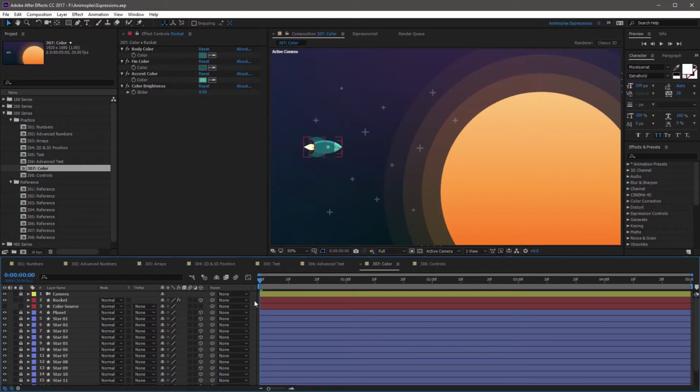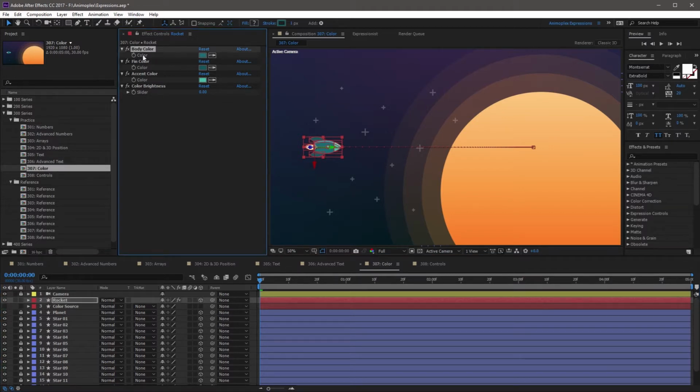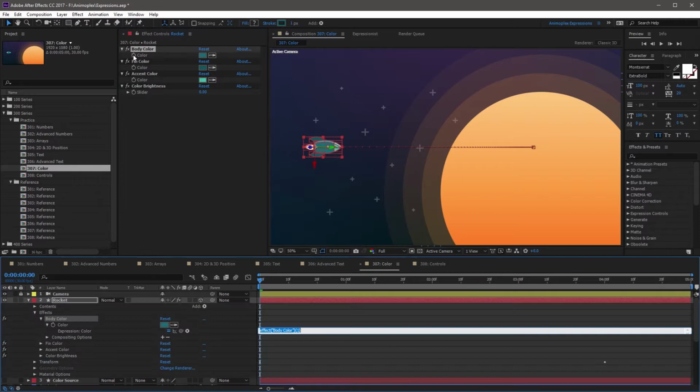To see the method in action, you can make some adjustments to the rocket's lightness amount. You'll notice a few color controls and a slider control on the rocket layer. First, add an expression to the body color control by alt-clicking the stopwatch.